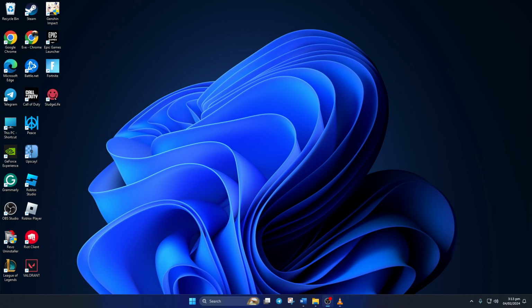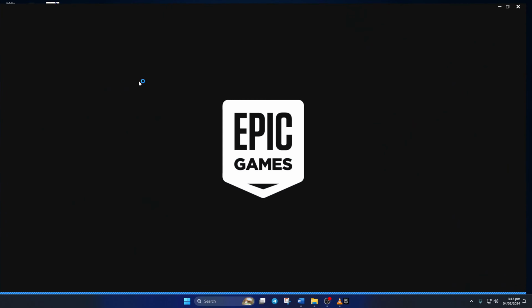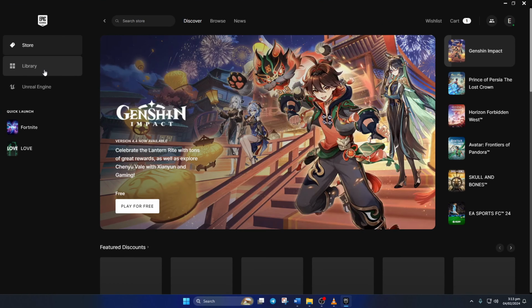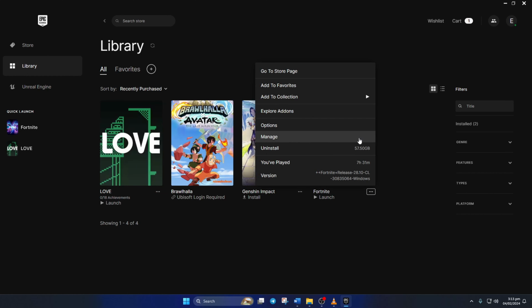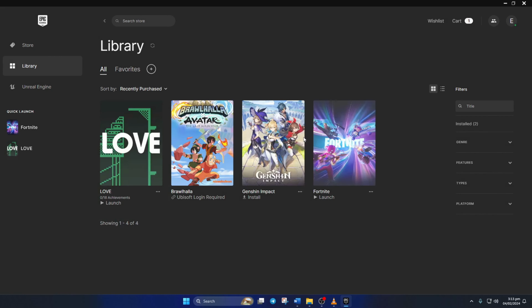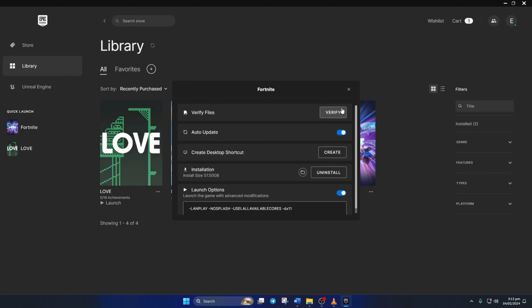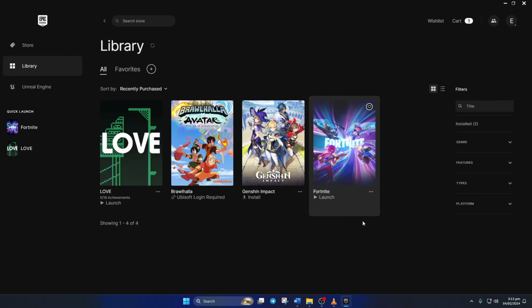Solution 4. Verify and repair the game. To do this, open Epic Games Launcher. Then switch to the Library tab. Now click on the three-dot icon below the Fortnite poster. Next, click on Manage from the pop-up menu. Then click on Verify. After that, the launcher will verify and repair any corrupted files.